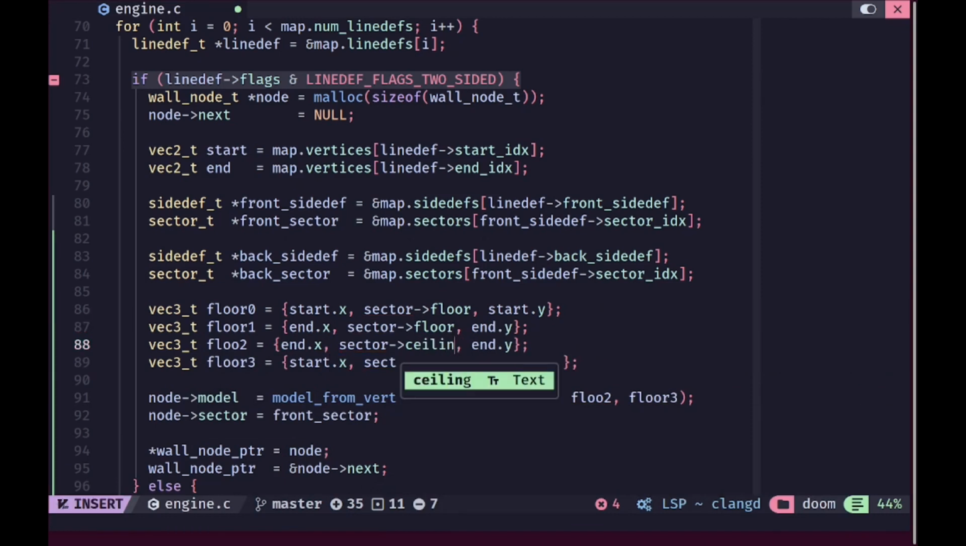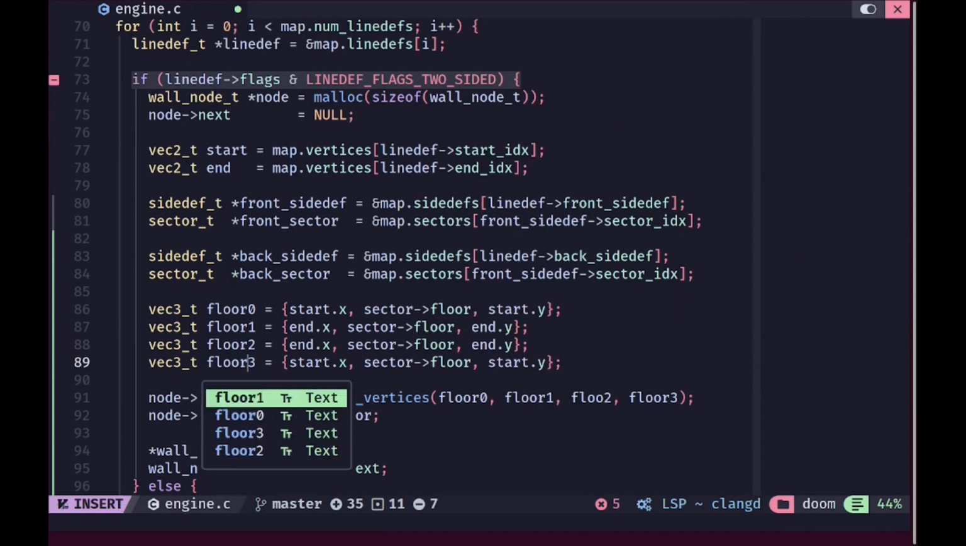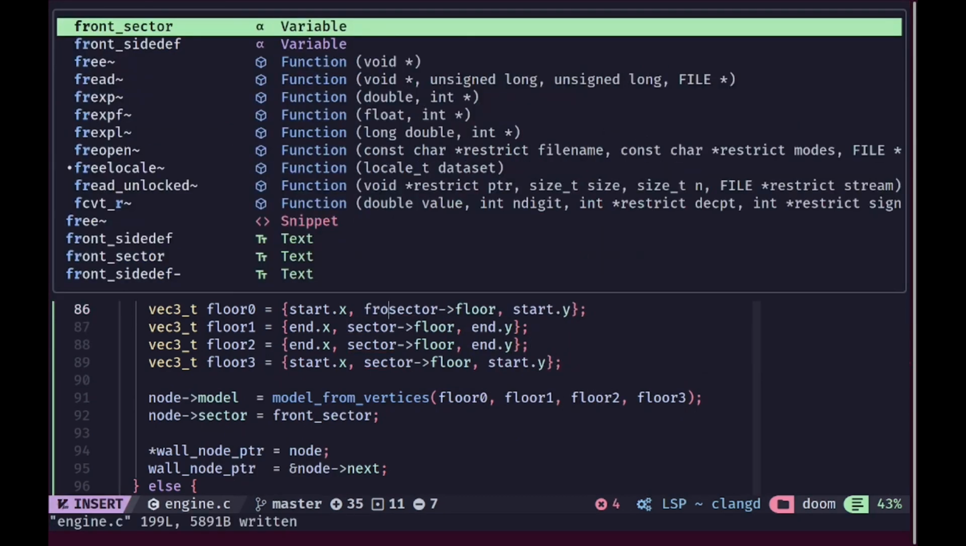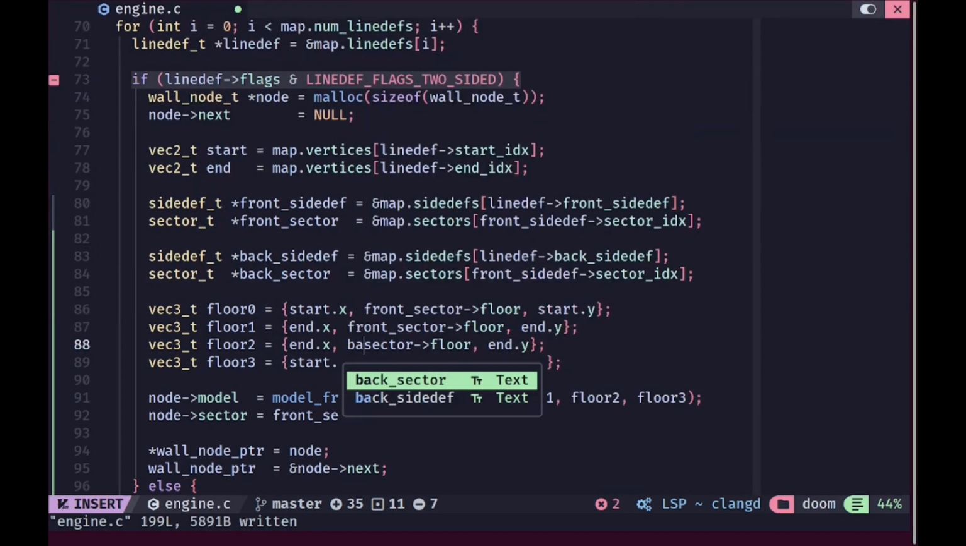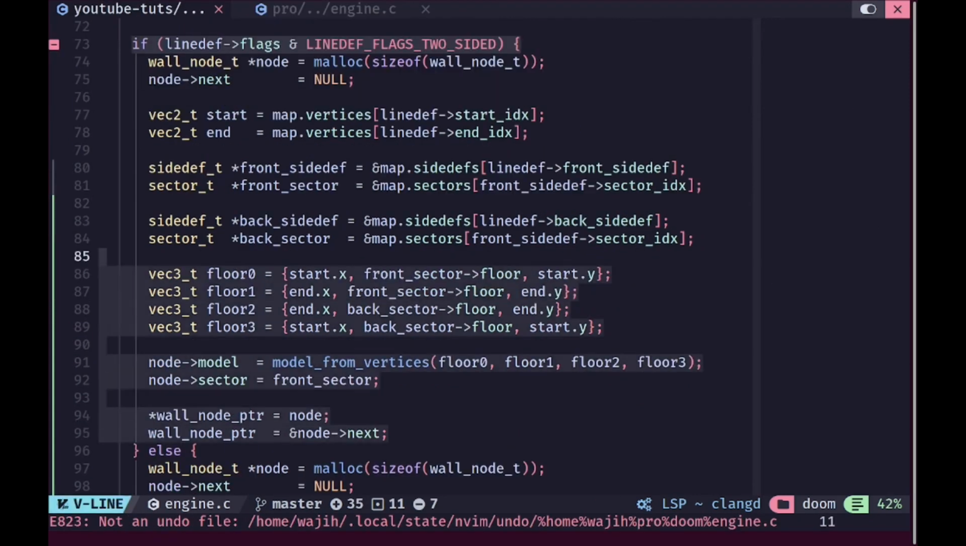And we are going to change all of them to use floor here instead of ceiling, and this actually needs to be floor, not flu or that. And now we are going to change this to have front sector. The first 2 are going to be the front sector ones, and the last 2 are going to be the back sector ones. And for the ceiling we'll do something very similar.